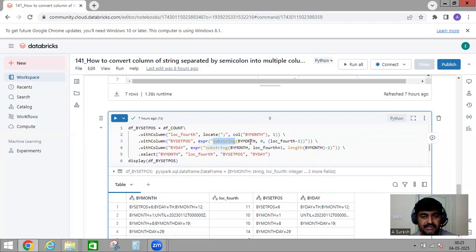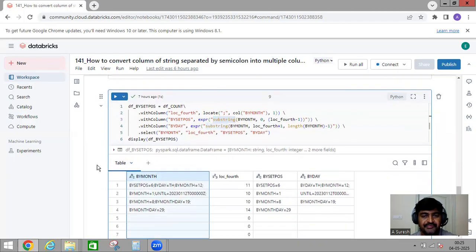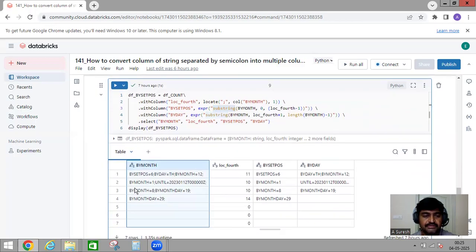Here I'm using substring on the by month column. My start position is 0. If you consider this record, my start position 0 is B, and my end position is log_fourth minus 1. For the first record, that is 11 minus 1, which means 10. What is at position 11 here? Semicolon. So minus 1 means it will print from B up to 6. That is this one. So here B2 1, here B2 8, and here B2 9.